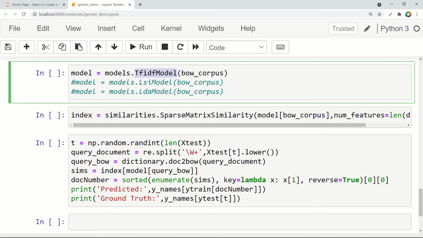TF-IDF model, or latent semantic indexing, or this Dirichlet analysis model. There are other models too. So let's try this model, which will build very useful feature vectors. Each document will be represented as a vector of numbers. It will be represented numerically rather than in the form of a string, which has a lot of merits.